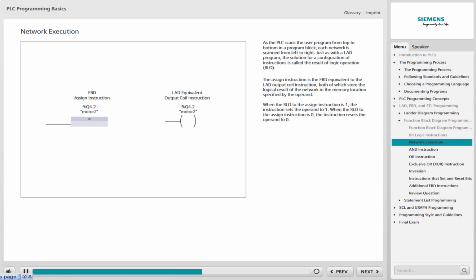As shown in the accompanying graphic, the assign instruction is the FBD equivalent to the LAD output coil instruction, both of which store the logical result of the network in a memory location specified by the operand. When the RLO to the assign instruction is 1, the instruction sets the operand to 1. When the RLO to the assign instruction is 0, the instruction resets the operand to 0.